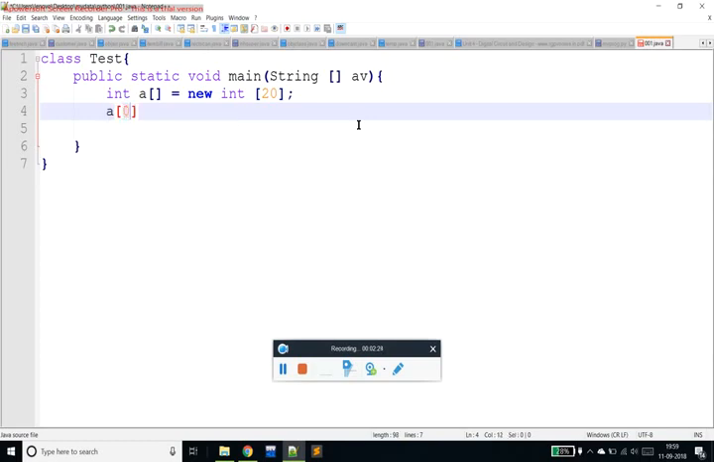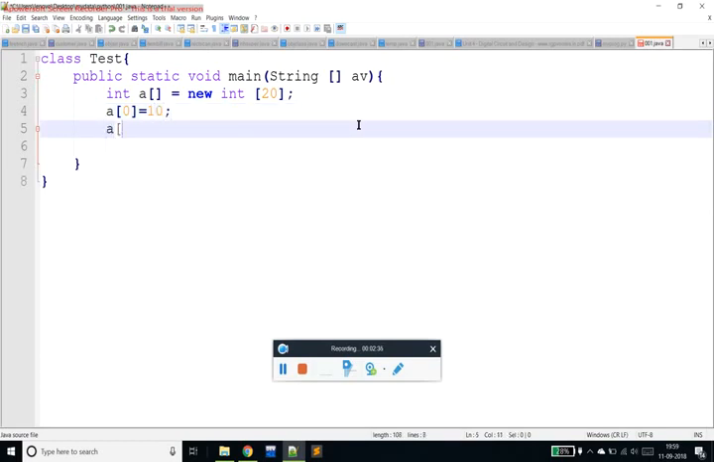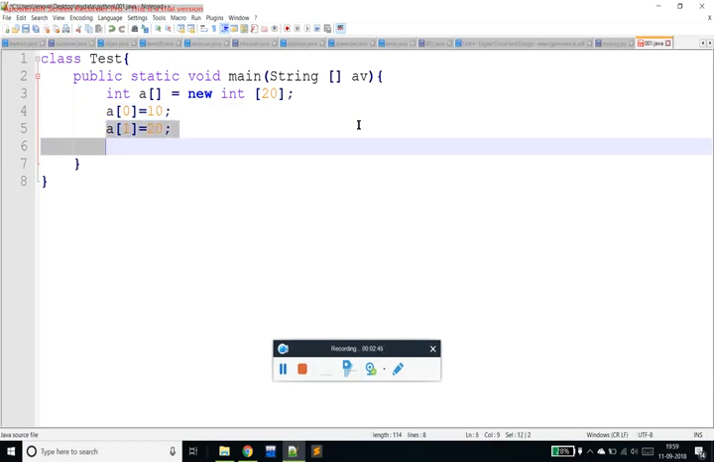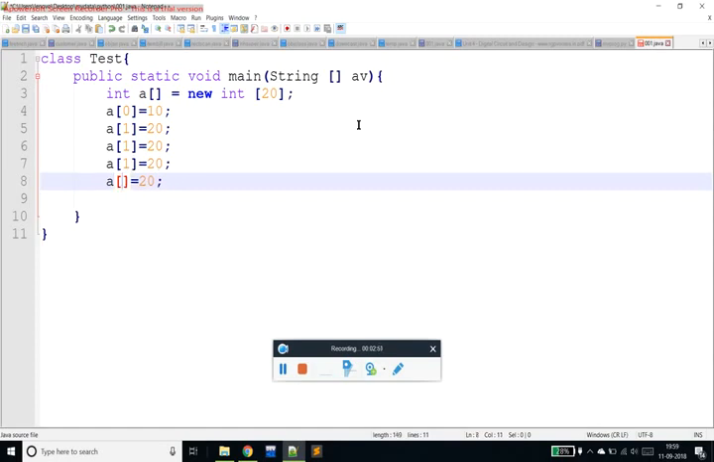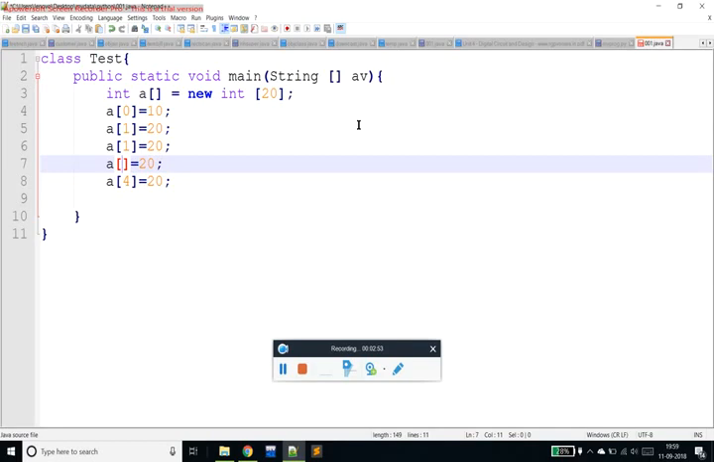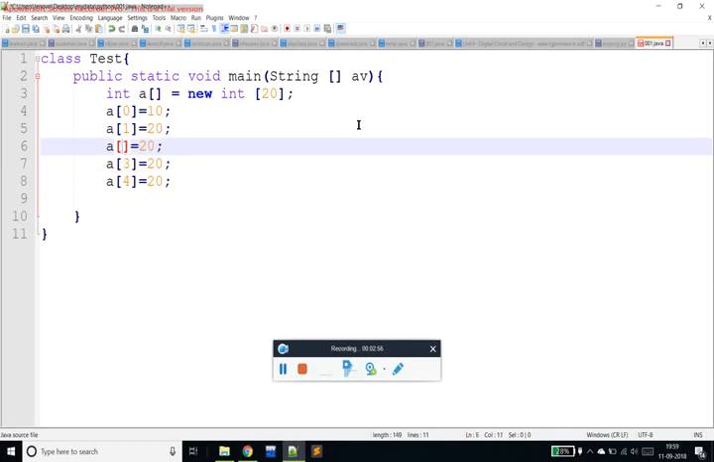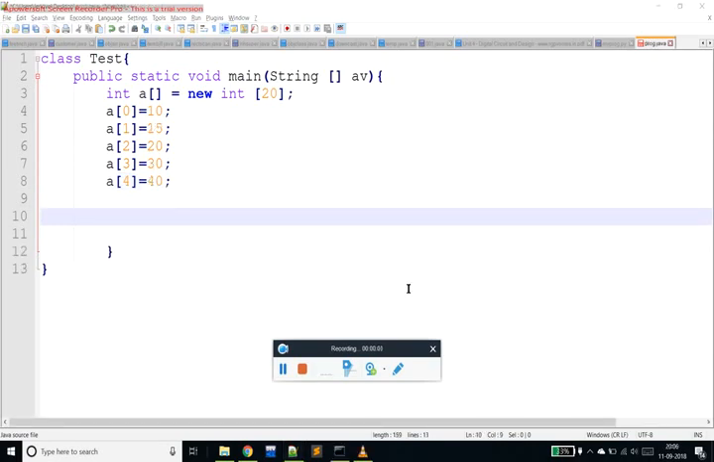From here on, we can assign some values to all the positions in the array. Let me first assign a of 0 equal to 10. A of 1, let's make it 15. A of 2, let's make it 20. I'm going to copy this for 3 and 4. So here we are done assigning values to the first five elements of the array.